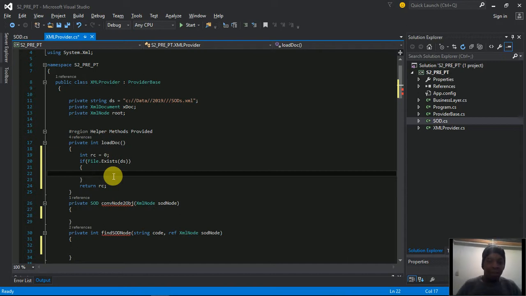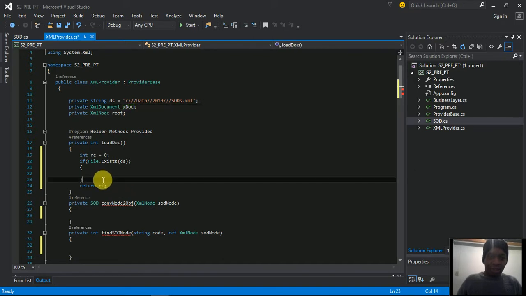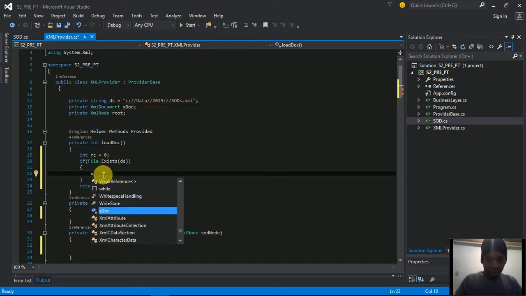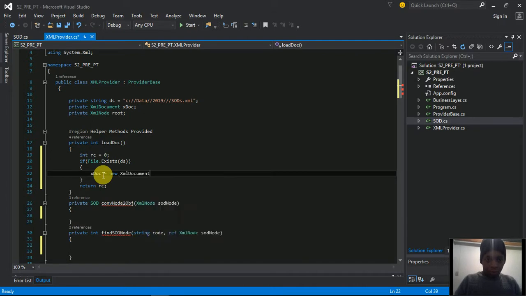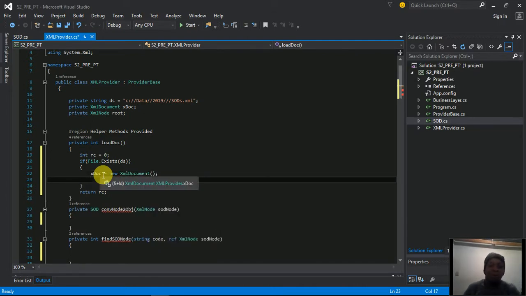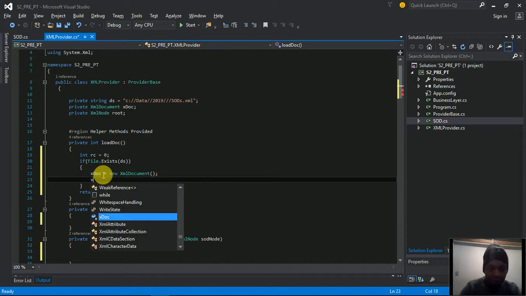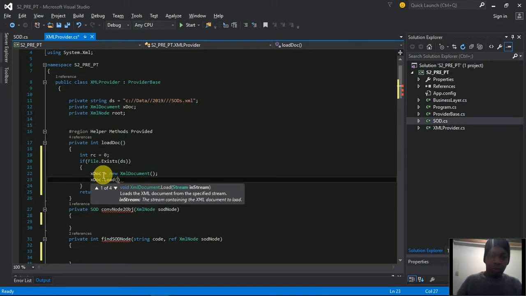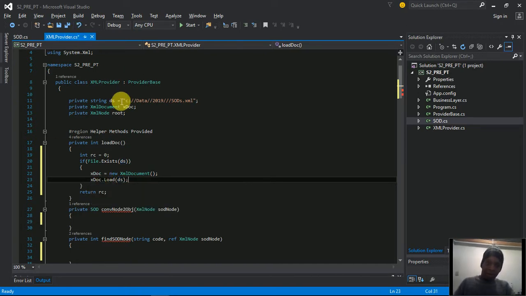If this file exists, we need to assign this document object: xdoc equals new XmlDocument. Therefore, we want to load what is inside the xdoc object. We want to load the path: xdoc.Load(path). Remember, this ds contains the path.